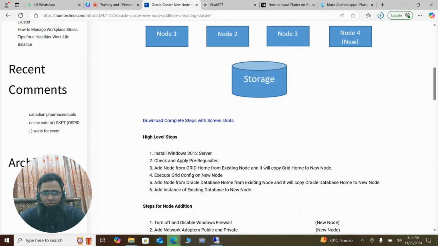These are the steps I will follow in this session. First, we have to install the Windows 2012 server. I have already installed Windows 2012 server in my new node. Then we have to perform some prerequisites, and we will add the node in our grid home, and then in step 5 we will add the node in our database home, and last we will add our instance into the new node. Now let's start our activity.